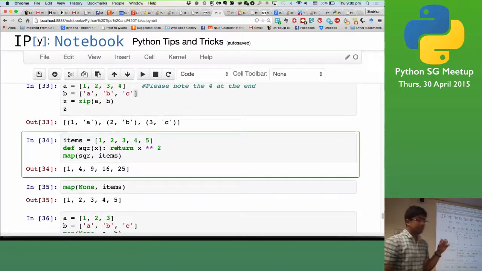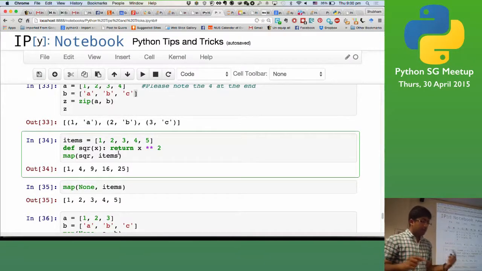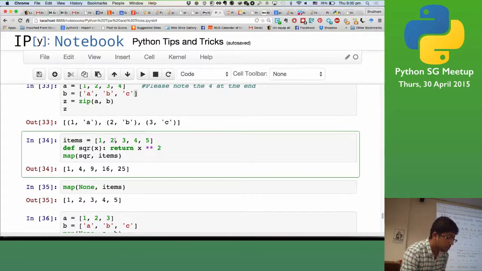So map just applies the function. The first argument to map is the expression that you want to apply to the corresponding arguments. Now if we have one iterable items, it applies sqr to all the elements in items. It takes each element in items, it applies sqr. First it does sqr of 1, square of 1 is 1, so it puts it in a list, then 2 square 4, 3 square 9, 4 square 16, and it outputs a list.